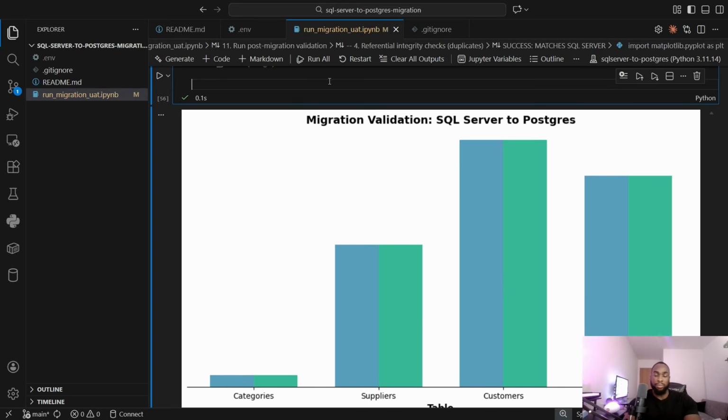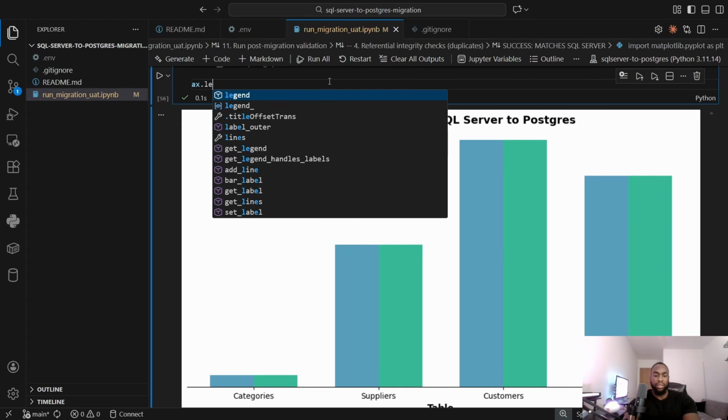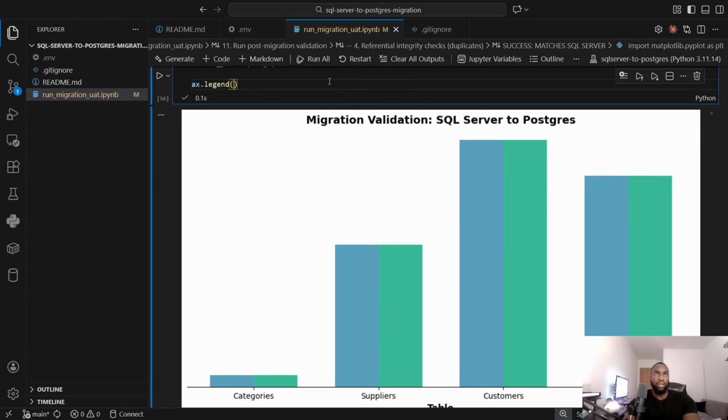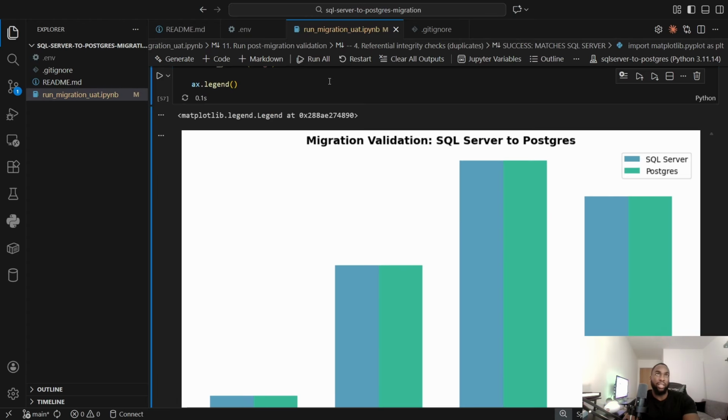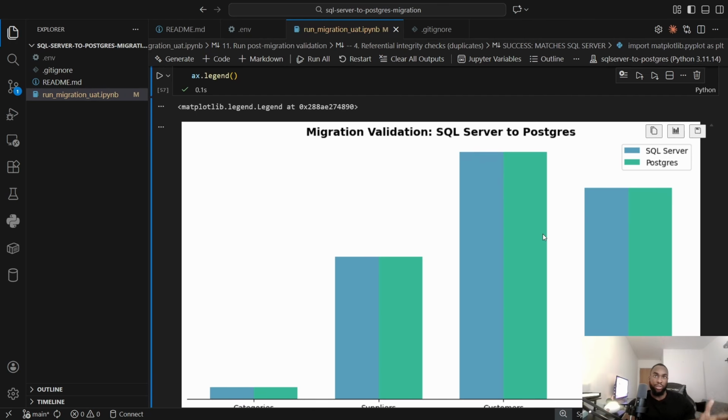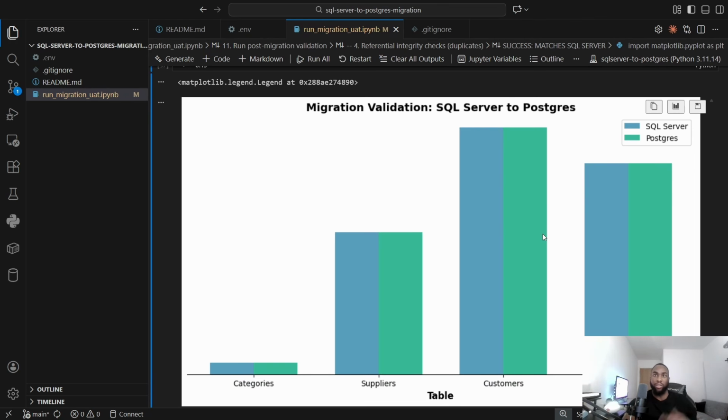Let's also add legends. So ax.legend. We can just run that. And as you can see, you now know that blue refers to SQL Server and the green refers to Postgres.